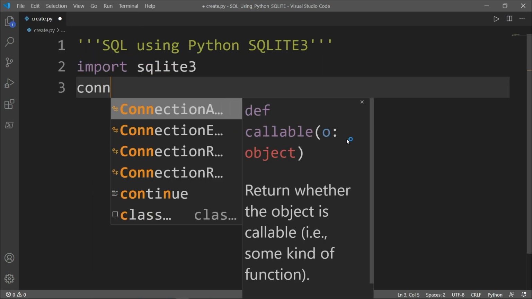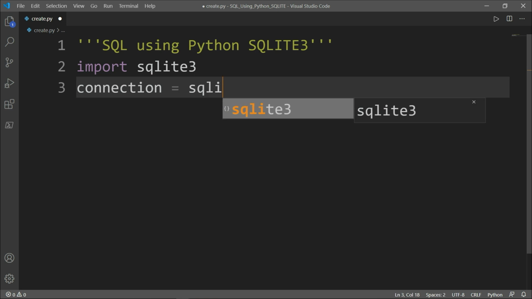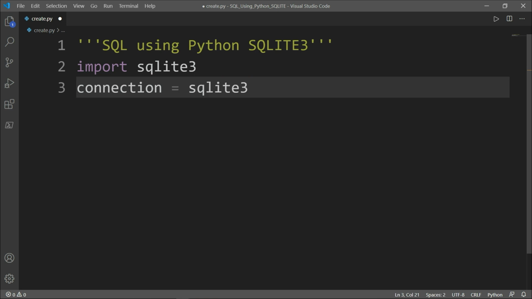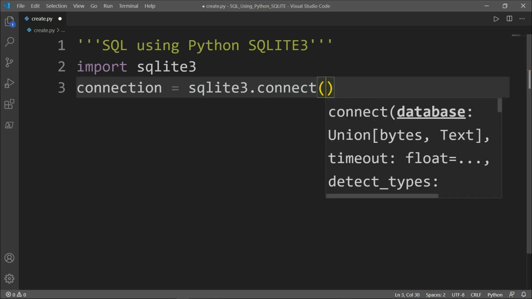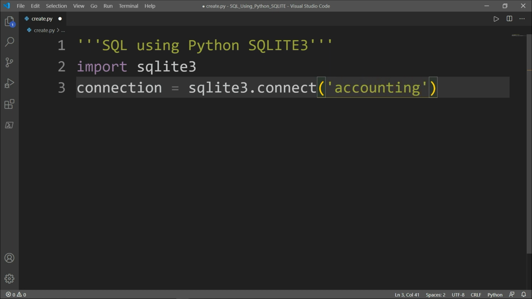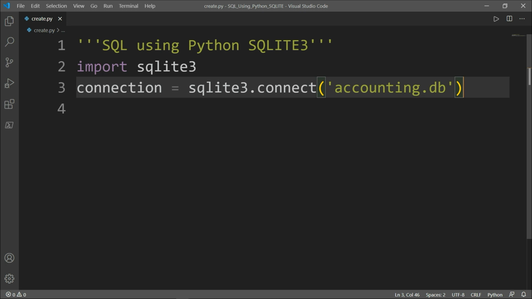So let's go ahead and create a connection object. And this will be equal to the sqlite3 module dot the connect method. And inside here, we will create a database and we will call it accounting, because this database will concern the accounting department in our company. accounting.db. We'll save that.